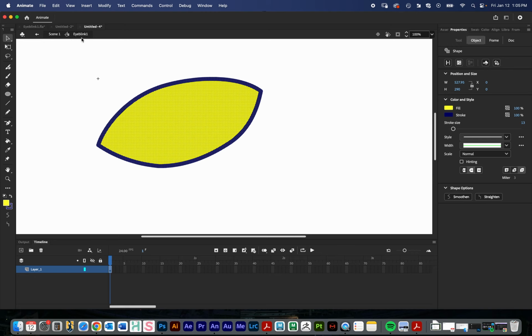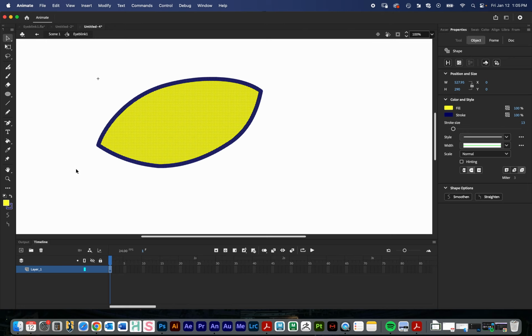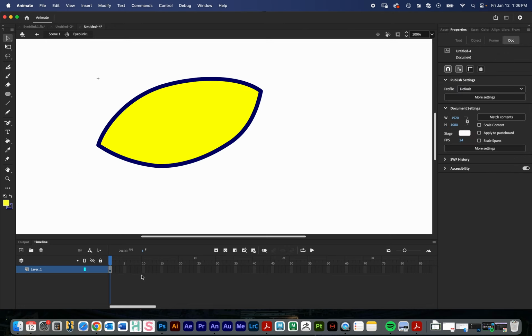So if I want to go back to my main timeline, I just press this back button, and I'm back in my main timeline. If I want to jump back into the symbol, just double click right here, and I'm back in. So let's start by creating seven frames. I'm going to give myself seven frames.